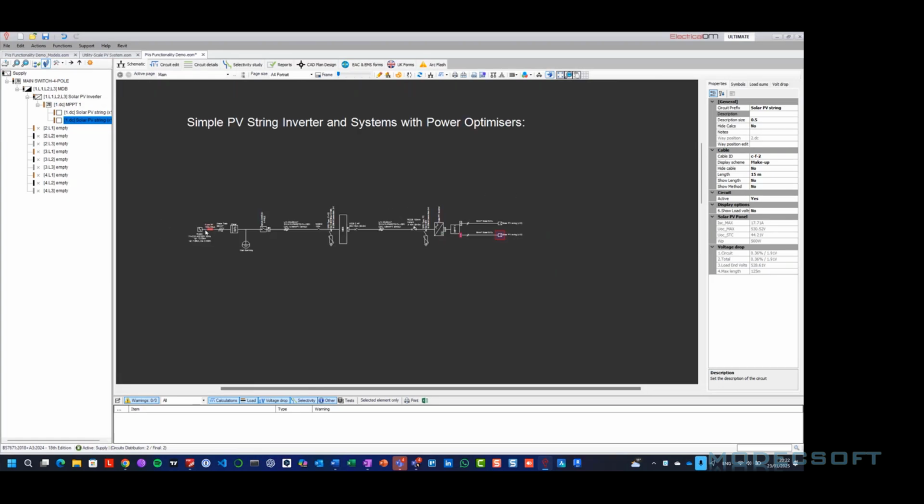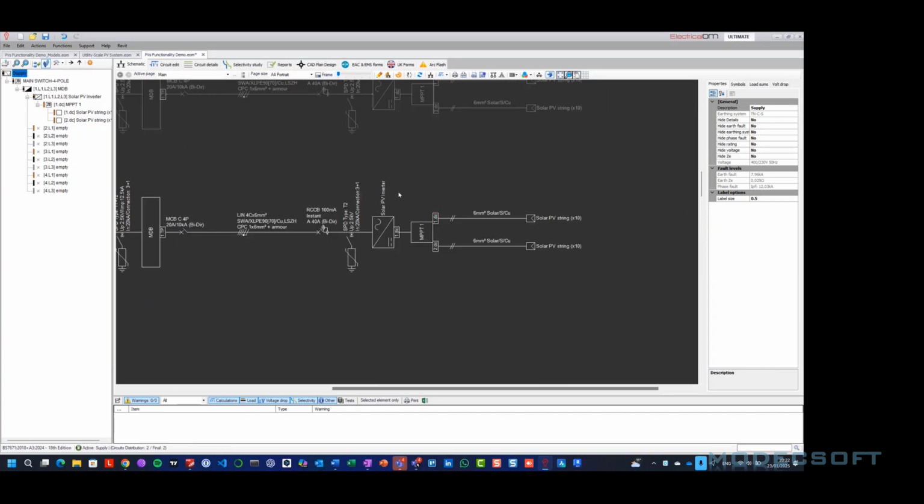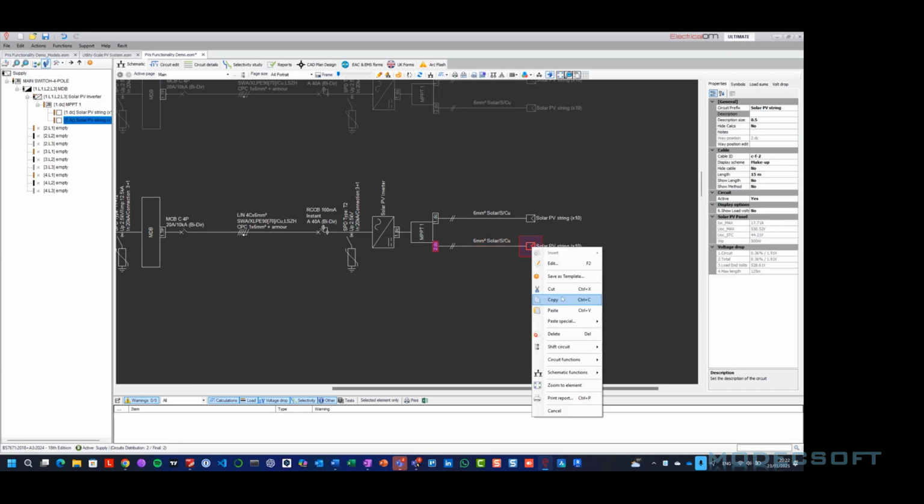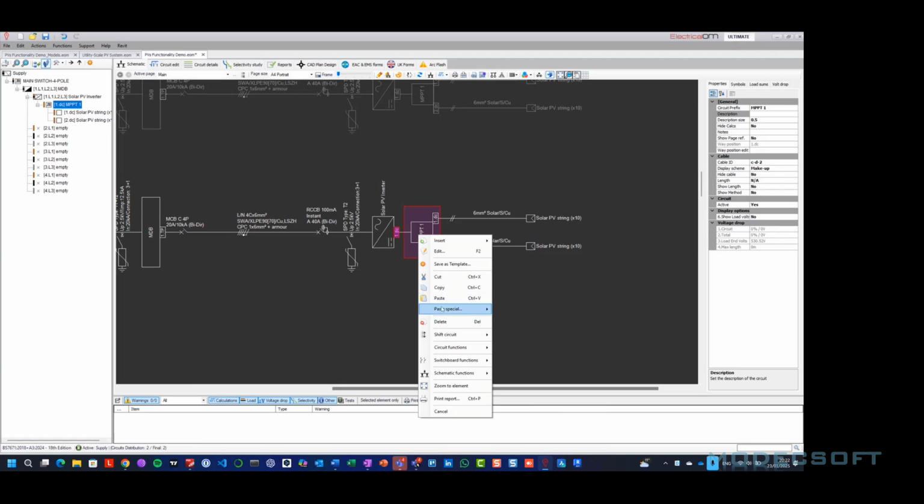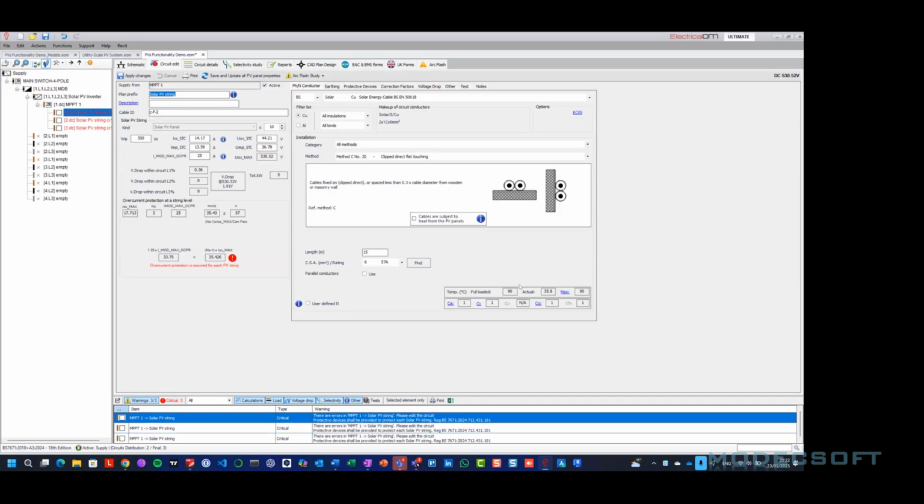So now I'm going to quickly copy and paste this. I'm going to show you what happens if I increase the number of PV strings. If I set it to 3, now, as you can see, we are getting several warnings from the warning area at the bottom. We can access any of these PV strings to find out what is going on.